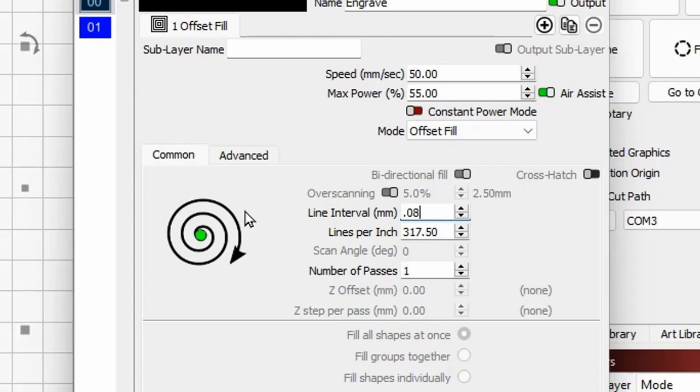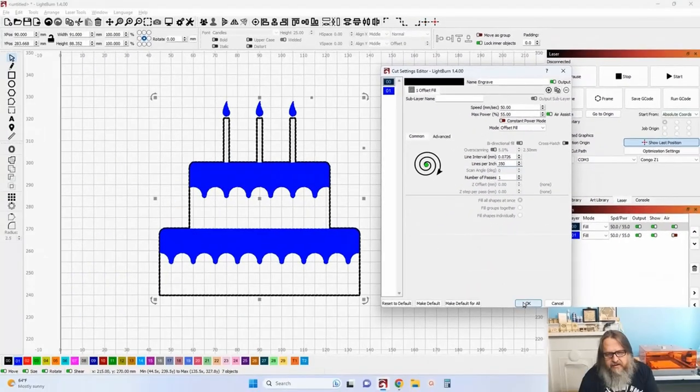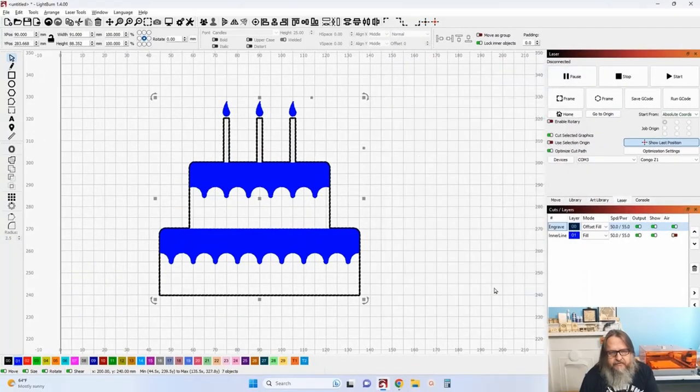Most of your lasers advertise they'll do a 0.08, which is 317.5 lines per inch. But with offset fill, this can sometimes create some irregularities in your engraving. But I found that if you increase your lines per inch, you will eliminate a lot of that. So if we just take that to 350 lines per inch, say okay, and offset fill.